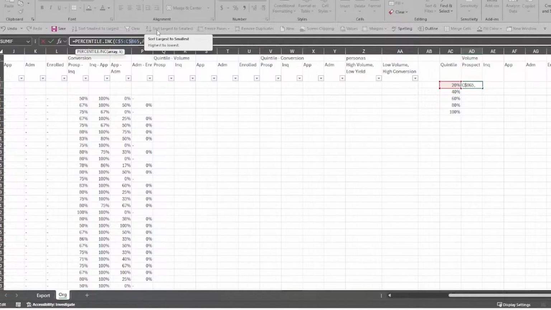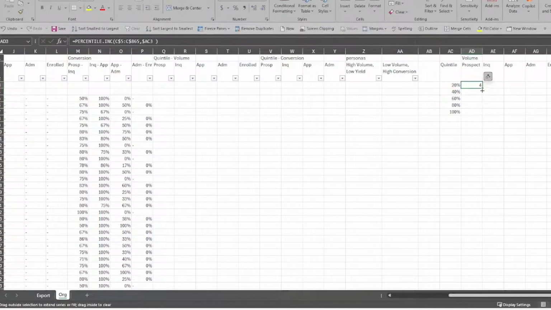rows. So when we drag this formula down, we're not looking at like C6 to C866. But if you do update the data, just know that this formula is looking specifically at that range of data. And then let's also anchor our quintile reference, or our percentile reference as well, because we're going to be dragging this formula. And our second quintile, or 40th percentile, is 5 prospects.